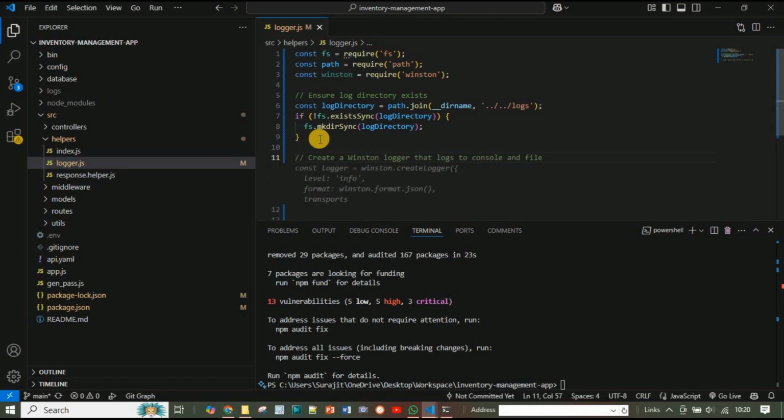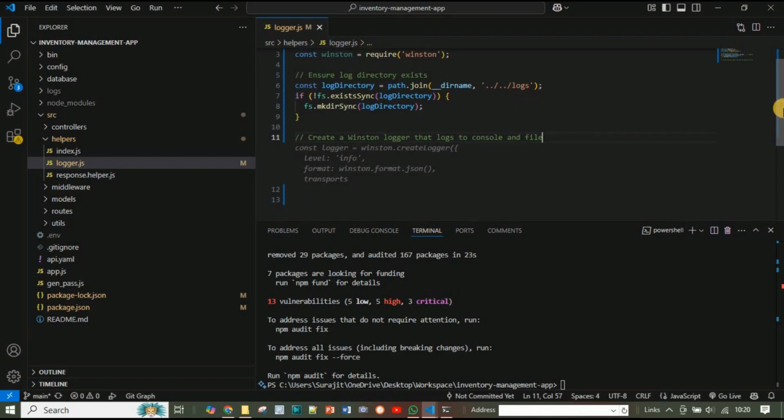Next, I will create a Winston logger that logs to the console and the file. For that, I will use winston.createLogger, and I will put the level info. Here I define the logging level as info, and the format I will change. For format I will use the combine format, winston.format.combine.